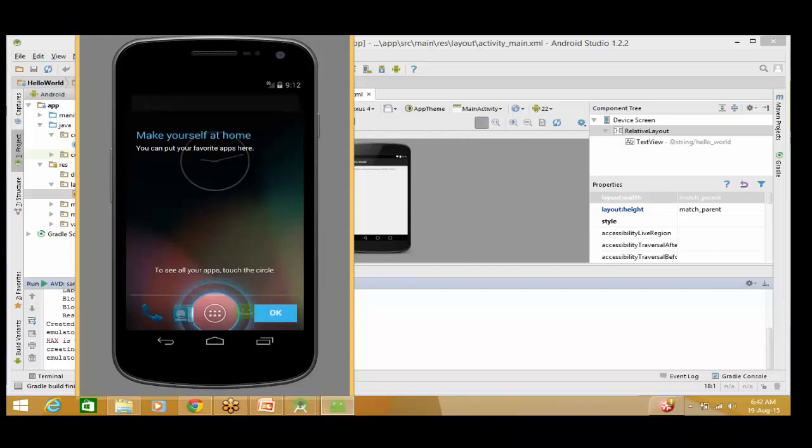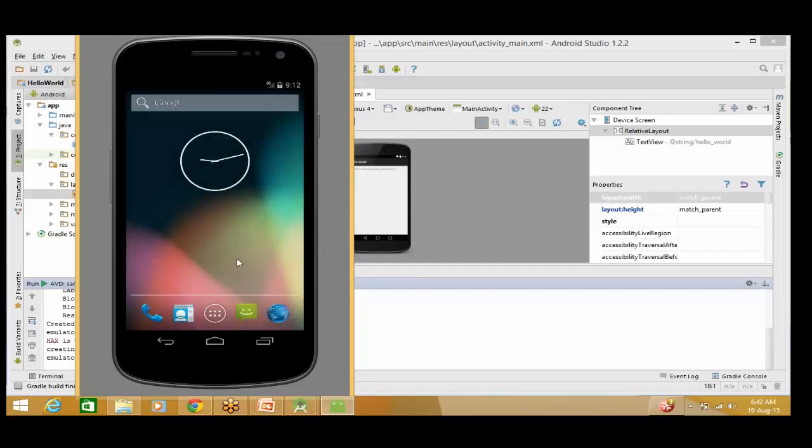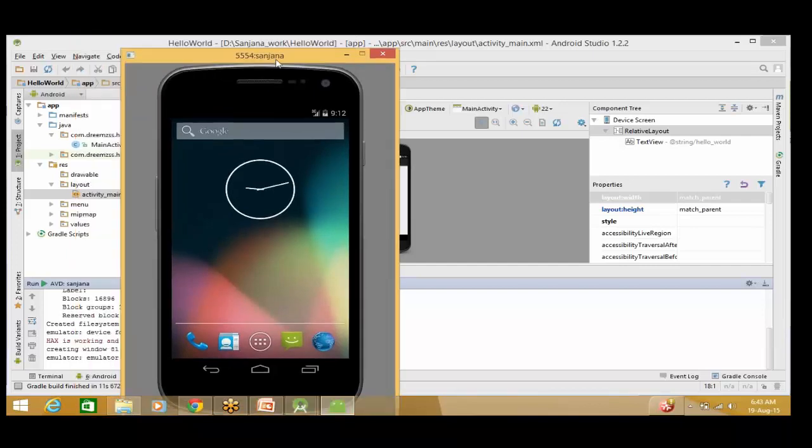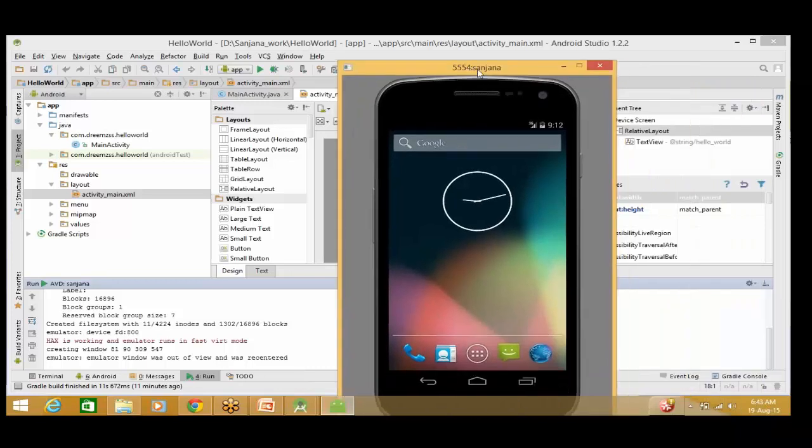Yeah, it has been started. See, it's exactly like your real device. Now I cannot move it here and there. Why? Because it is outside of the window. So just type Alt space, which will give you an option like Move. Just click on this, and you can move it wherever you want. I'm putting it over here.